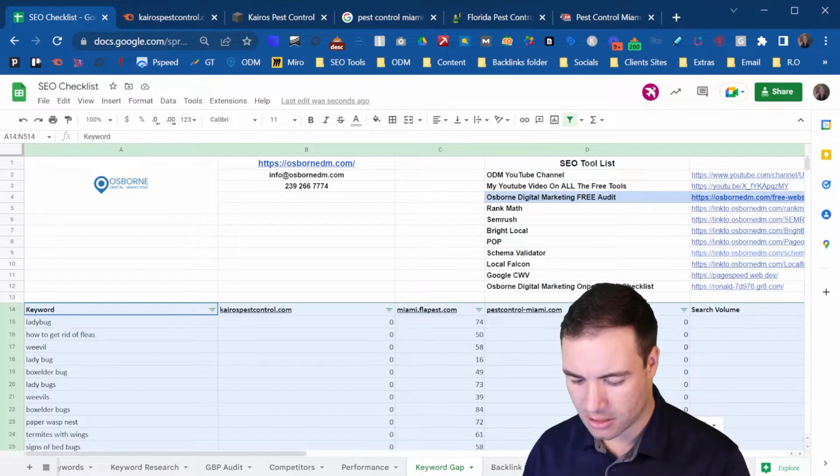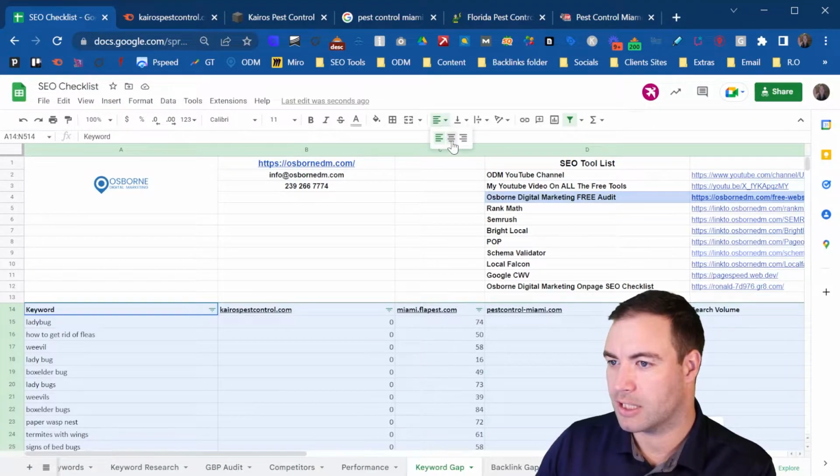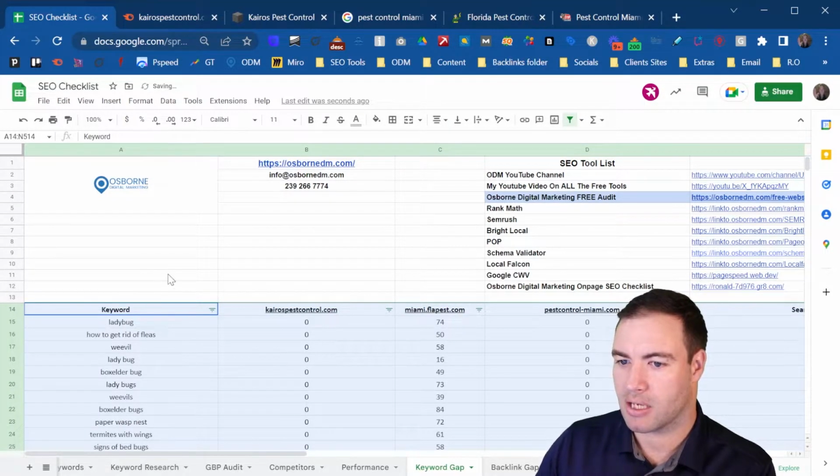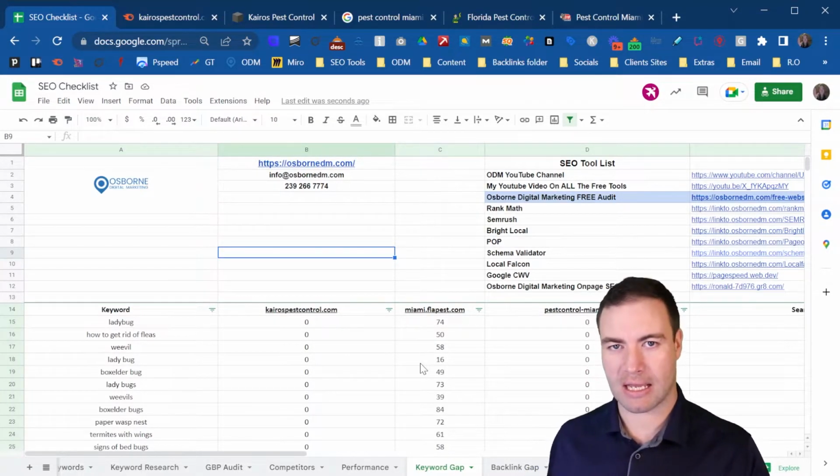Let me zoom that down a little bit. Turn that volume down. Sure, that's pretty loud. Beautify this. Bang, bang, bang. Awesome. Okay. So now we've finished with the keyword gap analysis.